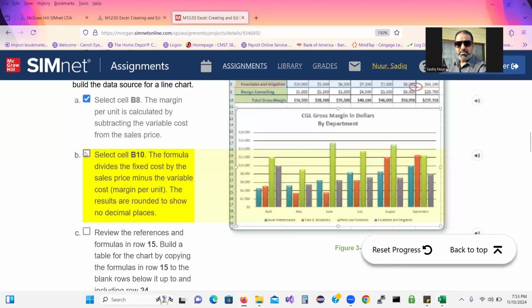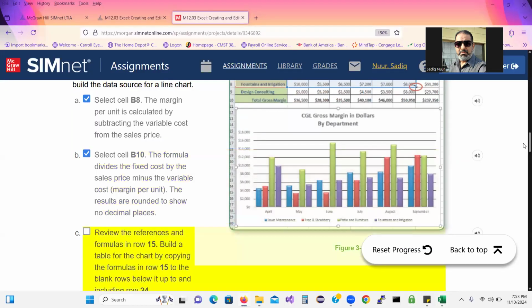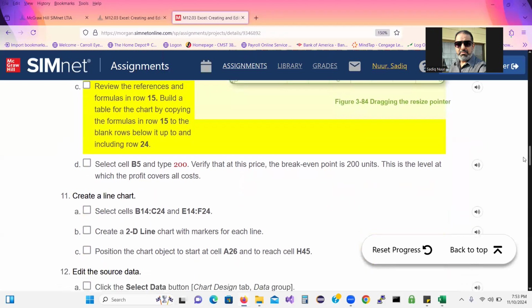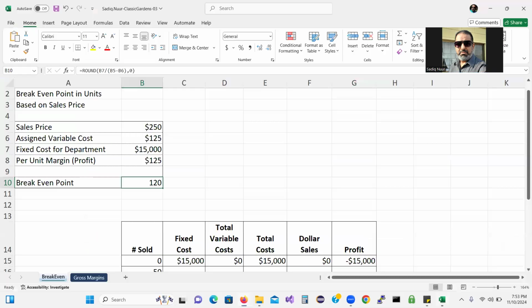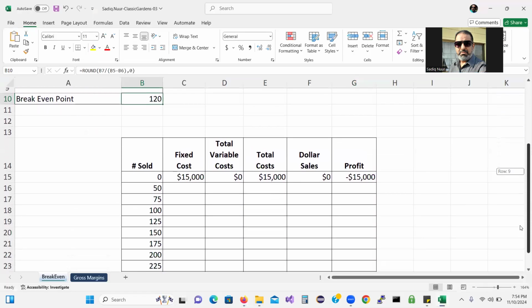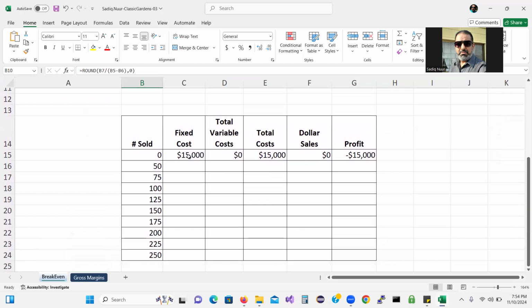Now let's check this box. Let's scroll down. Now we have to review the references and the formulas in row 15 and build a table for the chart by copying the formula in row 15 to 24. So obviously what we want to do, that's the table here, right? We have to select and fill it down with the fill handle.